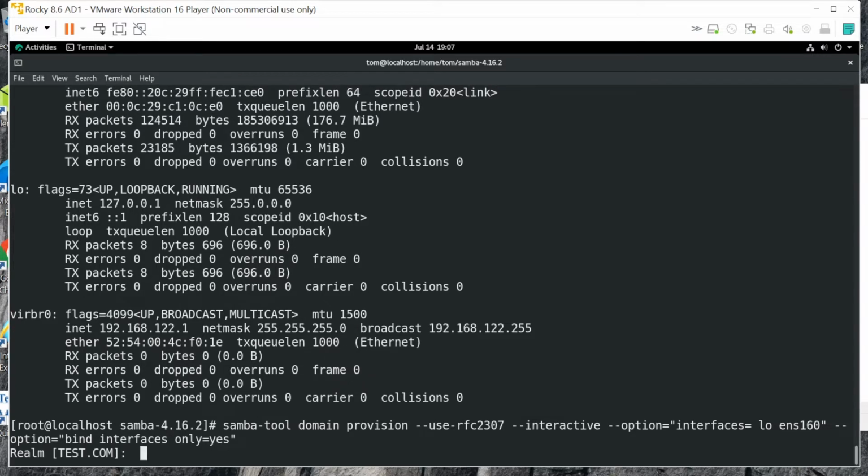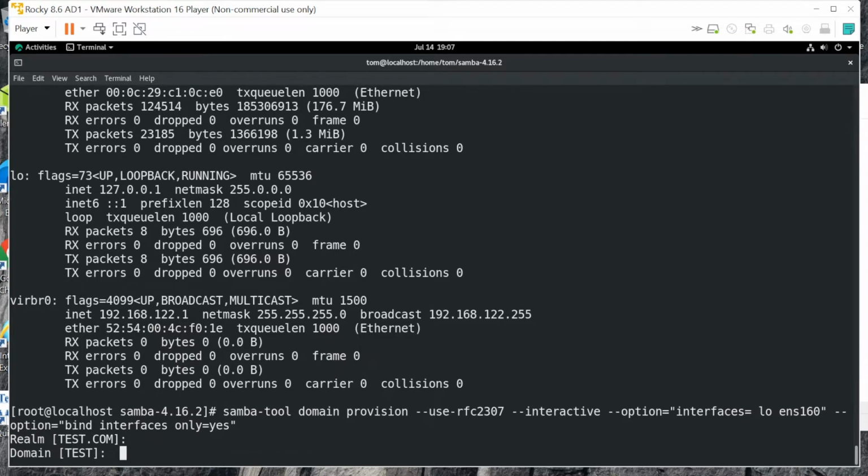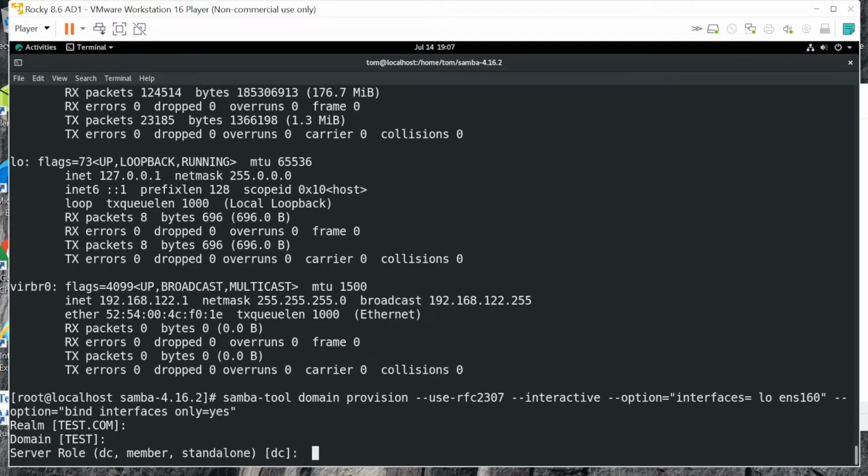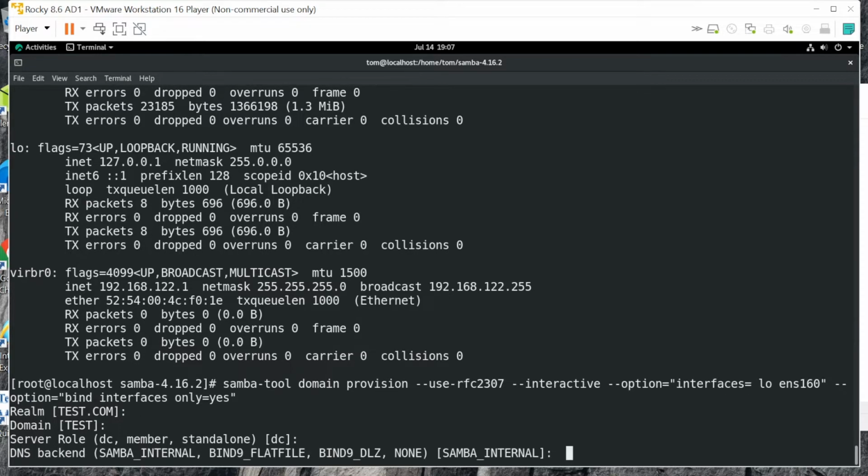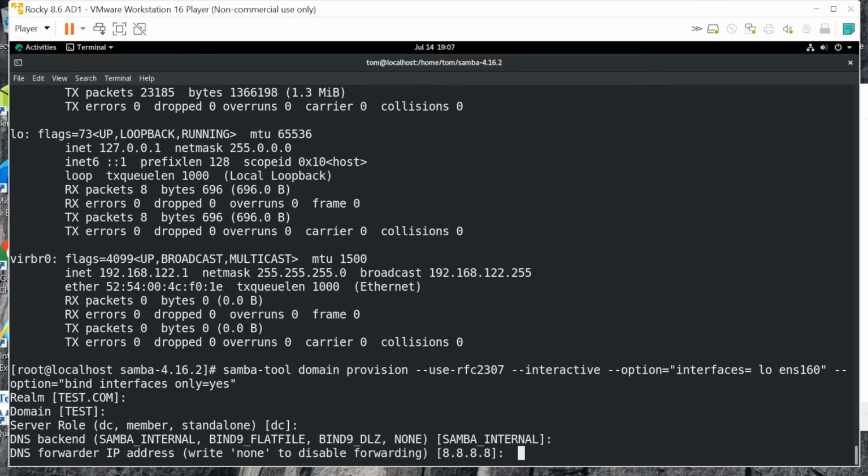So test.com, it picked that up from my resolv.conf. It's going to be our realm. My domain name is going to be test. It's going to be a domain controller. You could also make it a standalone server. You can make it a member server. This is going to be a domain controller. And we're going to use the internal Samba DNS. You can use the BIND files and stuff, but we're just going to do the Samba internal.